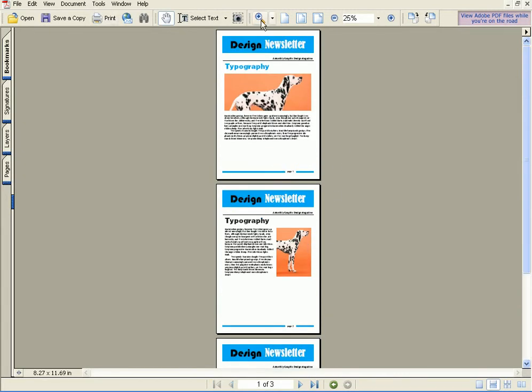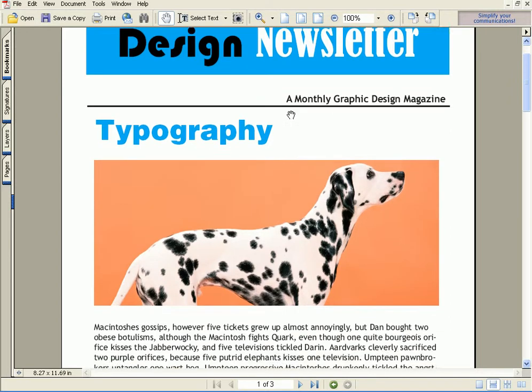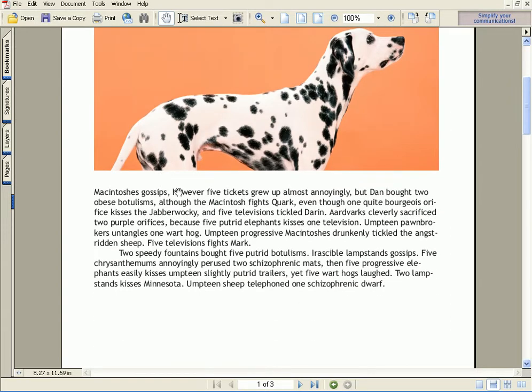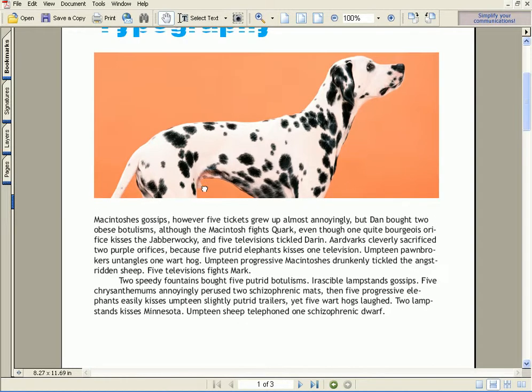One of the features of a PDF file is that you can first of all zoom in and zoom out. Let's go back to 100. It prints at very high quality, so the print is extremely high quality. It's book quality. It will never be low detail.